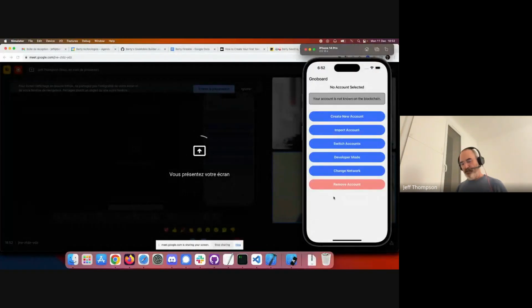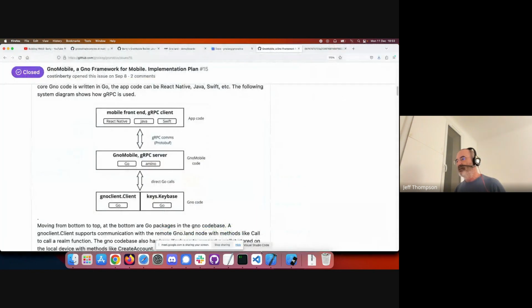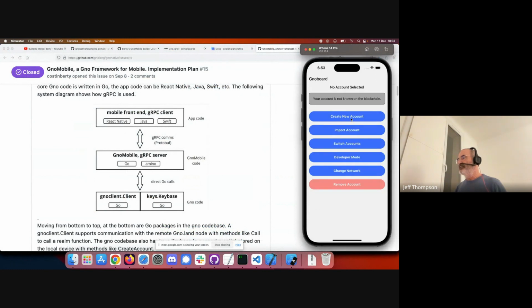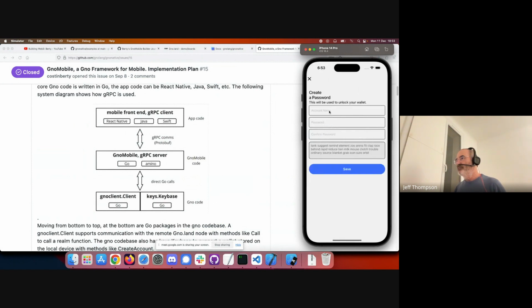Here we are. So this has some wallet functions and also something to interact with the network. So let's start from the first. If you want to create a new account, you generate a seed phrase, and I'm going to copy this seed phrase. We're going to give it a new user, like demo user, and give it a password. A really short password.